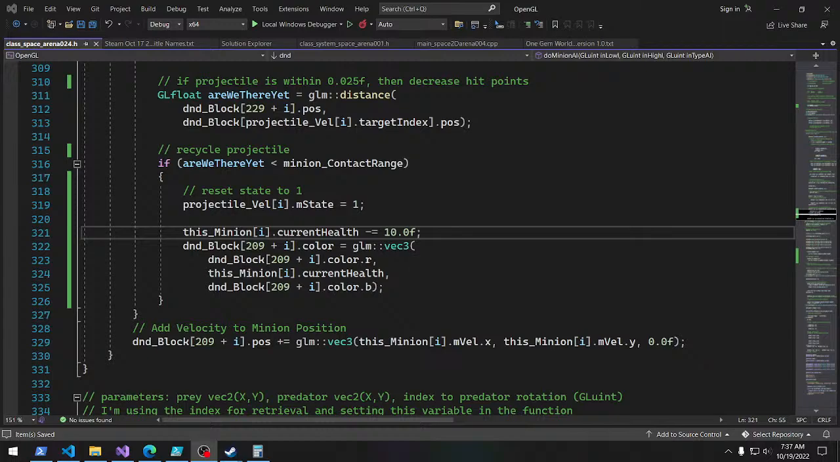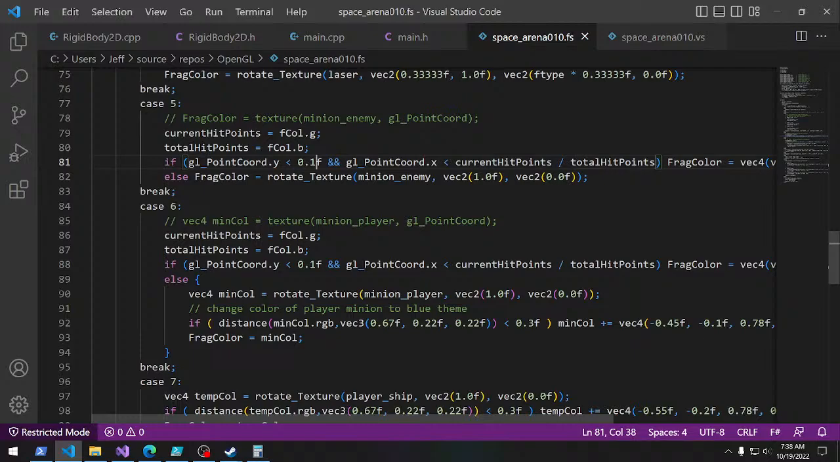Alright, so current health, we got it. What all do we really have to show? And then the fragment shader is right here. Okay. Alright, let's just quickly do a YouTube video.